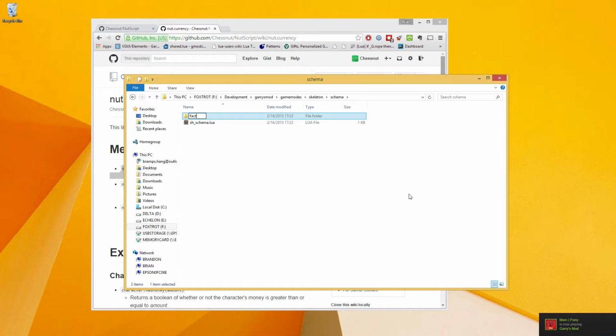Next, a schema needs factions. So we're going to create a factions folder inside the schema folder. We're going inside the factions, and you need at least one faction that anyone can join. So we're going to create a default faction that anyone can join if they were to join the server. And we'll call this humans.